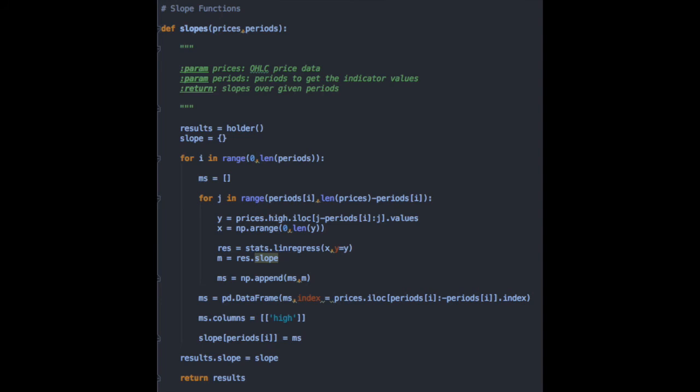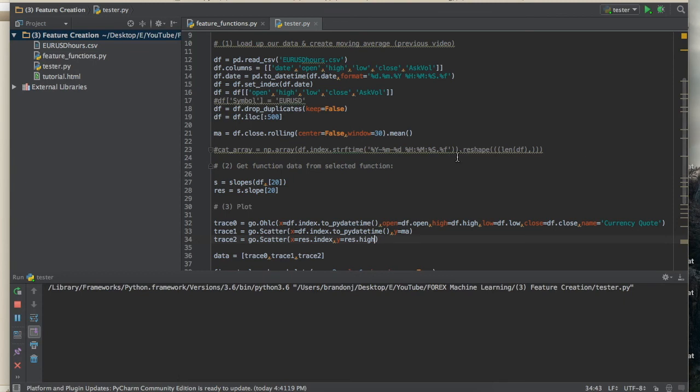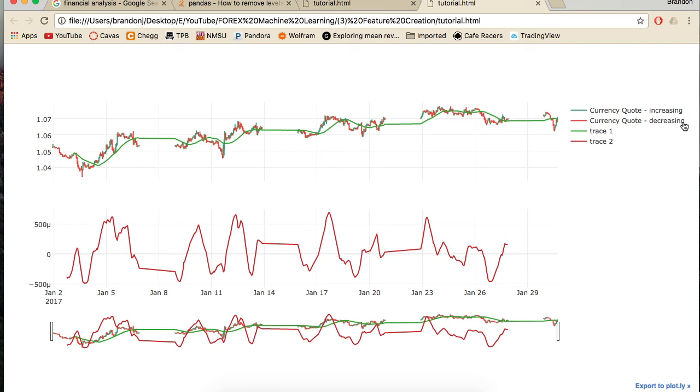Again, here is the finished function. The setup for tester.py is right here, and the Plotly results are right here.